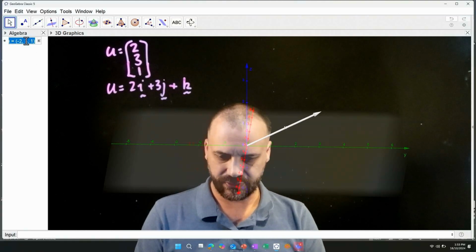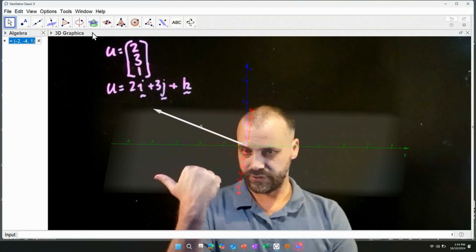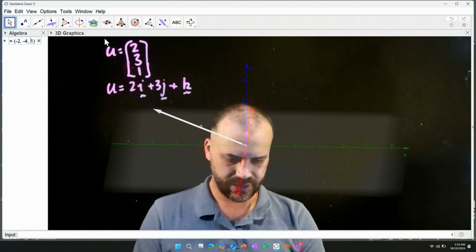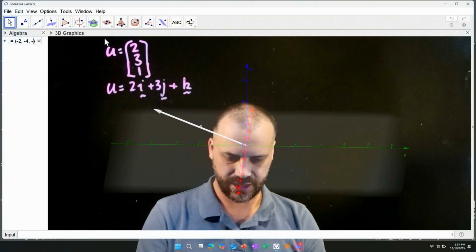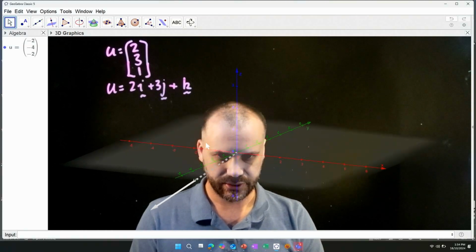We can have a negative here, so make that negative 4, and suddenly we're moving this way, not that way. And of course, we could also have a negative k value. Now let's make it negative 2 or something. And now we're going underground.